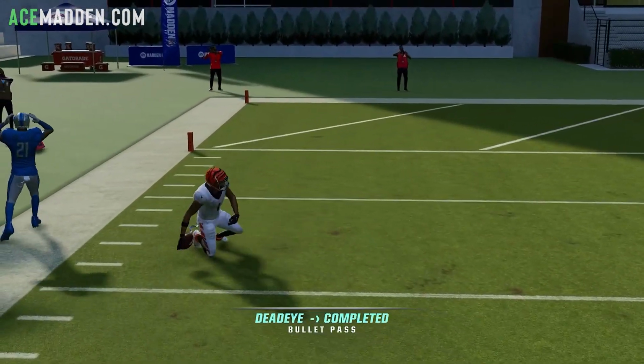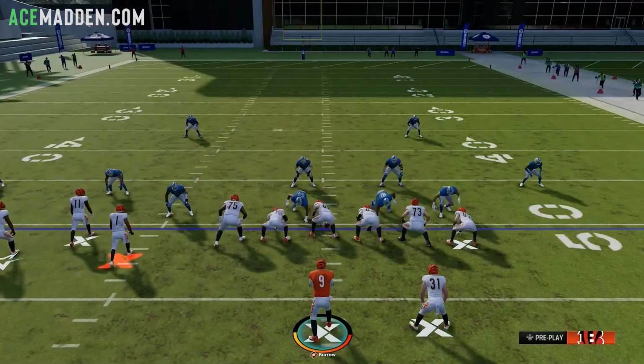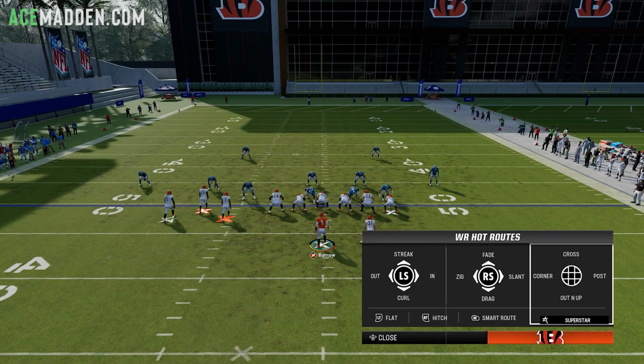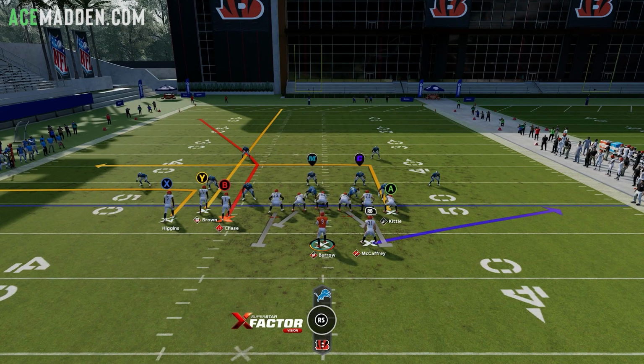So that is one of the best cover 2 bombs in the game, in my opinion. This deep corner is very good. And then the streak is always going to clear out a deep half for you. And in some cases, can clear out other deep zones as well.